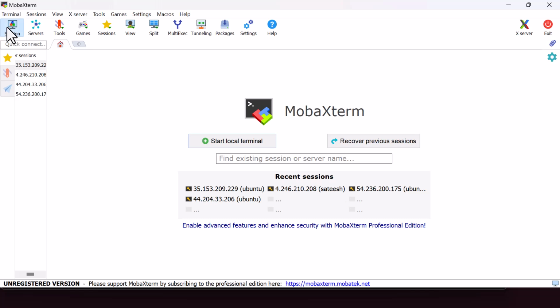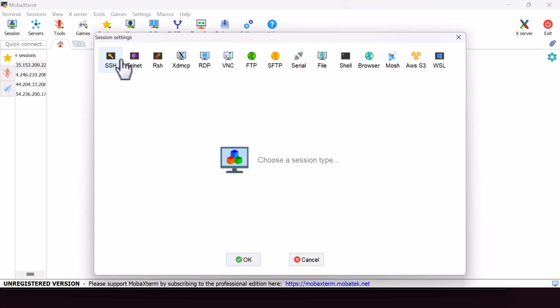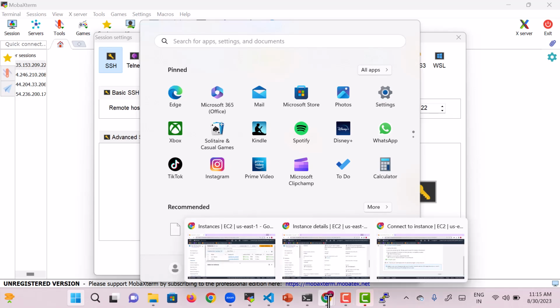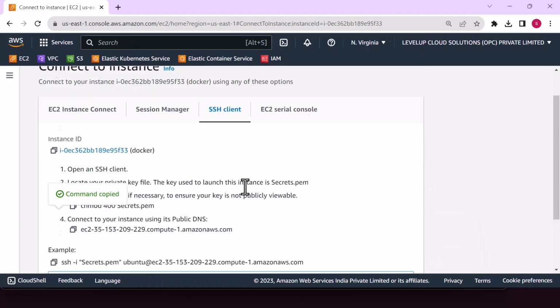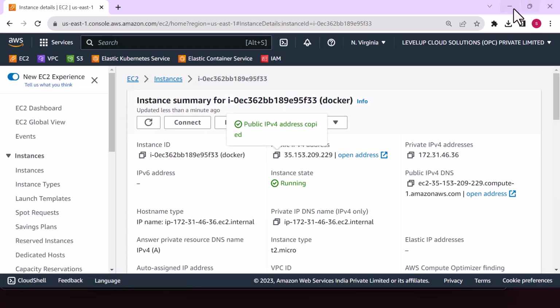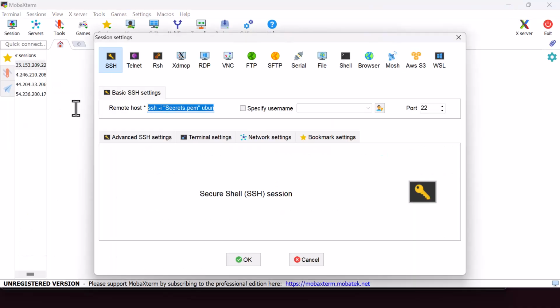Now you see there's a session on top. Click on this, and it should be an SSH client. Go to this SSH client and give the IP address. Okay, let me copy the IP address again. This is the IP address of the server. Let me copy this. So even if it is not an AWS server, right, the process will remain the same. Specify the username.